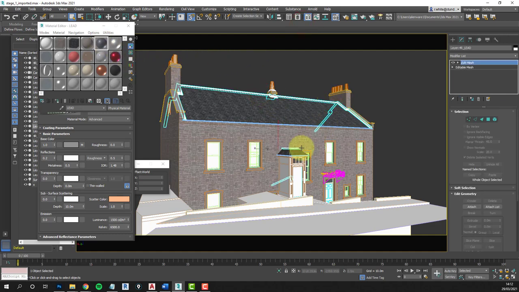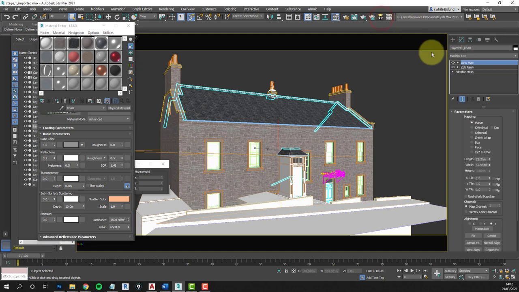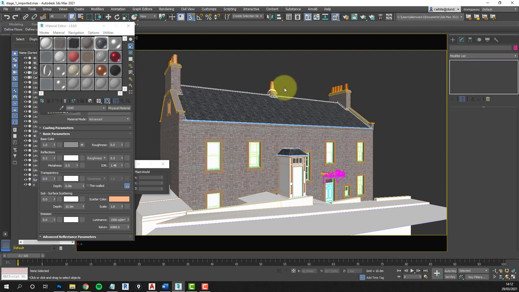So I've got all sorts of lead shapes here. Assign the material, UVW map it, and the scale for this one is, if we go for box mapping again, 0.5 meter by 0.5 meter by 0.5 meter. That should look reasonably believable.